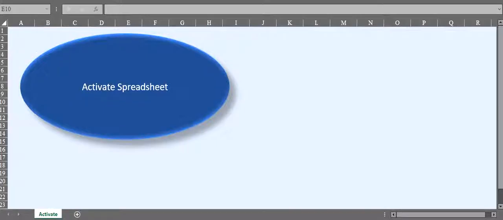What I've created here is a home budget. This is going to be able to track various aspects of your home budget. So what I'm going to do is go ahead and walk you through the steps on how to set this up and how to use it.